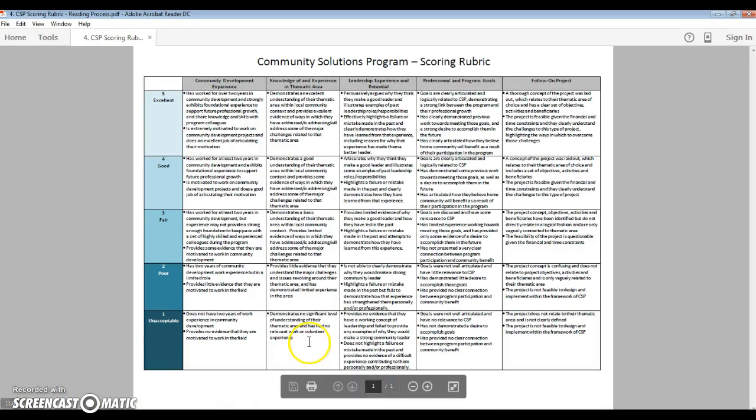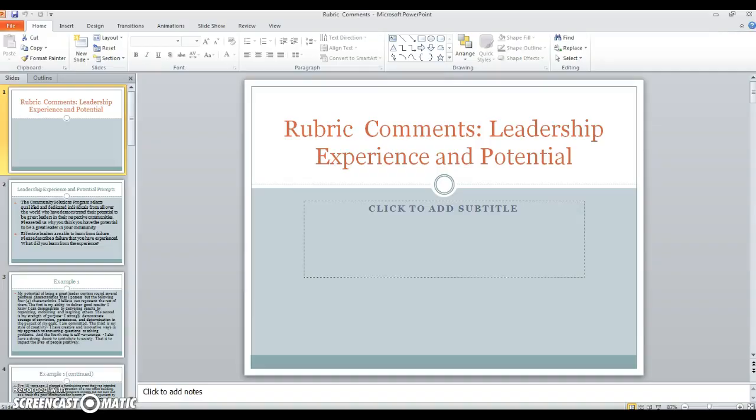Next, we will look at a few examples of comments made about previous applications in regards to the leadership experience and potential section of the CSP rubric. On your screen, you should see the CSP scoring rubric. What we have provided in this PowerPoint are a few applicant responses to the leadership experience and potential related questions, as well as the reviewer's comments and scores. What is important is how the reviewer uses the comment section to justify the score. Although we will not read through all the examples with you, please note how the reviewer details the justification for the score by referencing the CSP scoring rubric. Let's visit just one.